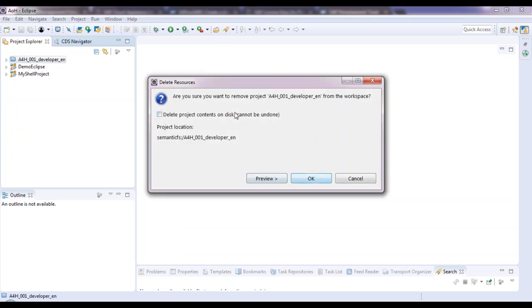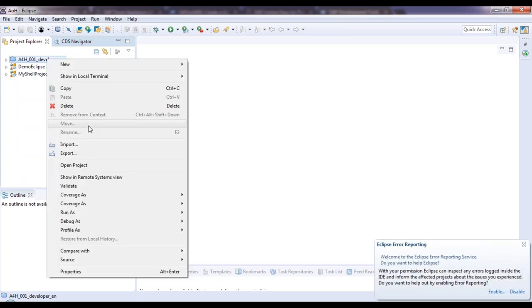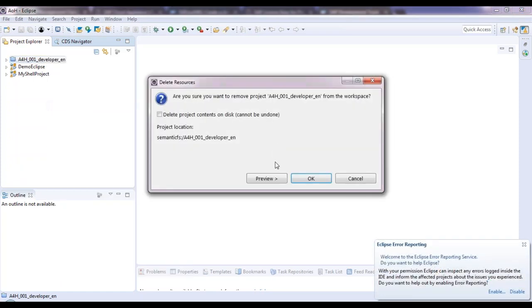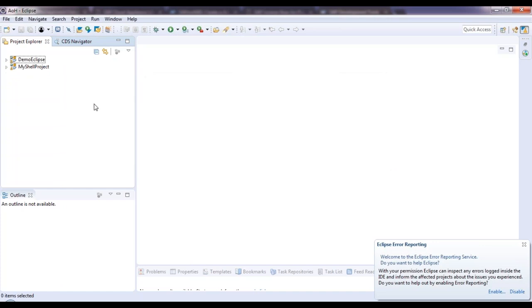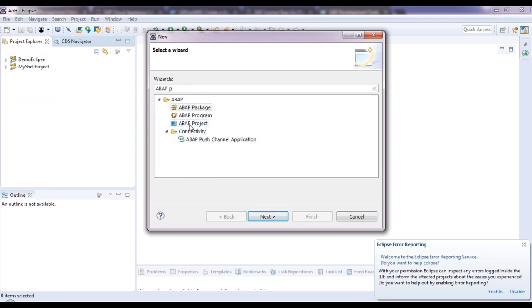And now in your CAL, you all know that the CAL server is already running. So I will show you connecting our system to the CAL server. Let me just remove this already added system from here. Yeah, done. Now I'll click on the plus button. You see here the new button, and I'll choose something called ABAP project. Okay, choose ABAP project.